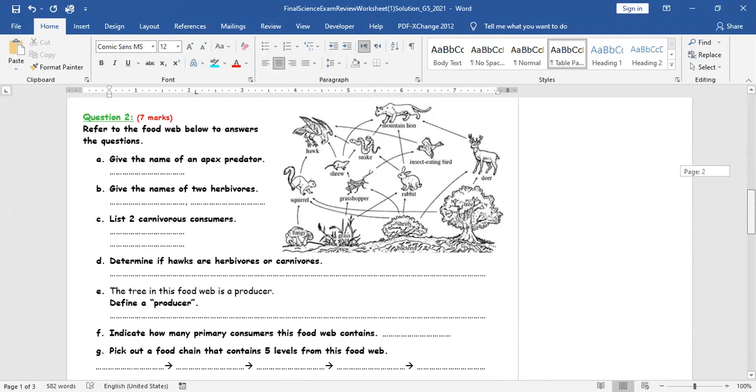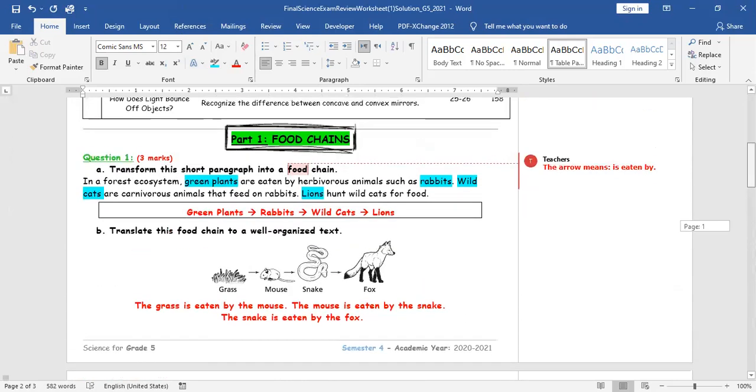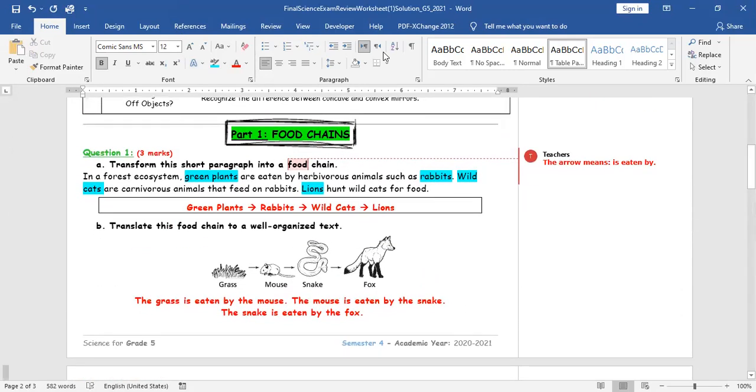Refer to the food web to answer the questions. So let's take a look right here. Food webs and food chains always start with a green plant, with a producer. The first food chain starts with green plants. Green plants are producers. The second food chain starts with grass. Grass are also green plants and they are producers.